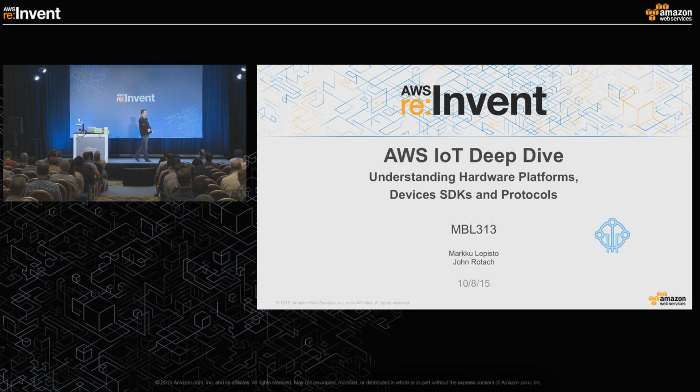And in this session, we are going to be telling you about hardware platforms, IoT toys, devices, and industrial devices, how to program them, how to develop on them using our SDKs on the devices, and also some words on the protocols themselves. My name is Markku, I'm a technology evangelist at AWS, and I'm joined in this session by John, my colleague who works for the AWS IoT service.